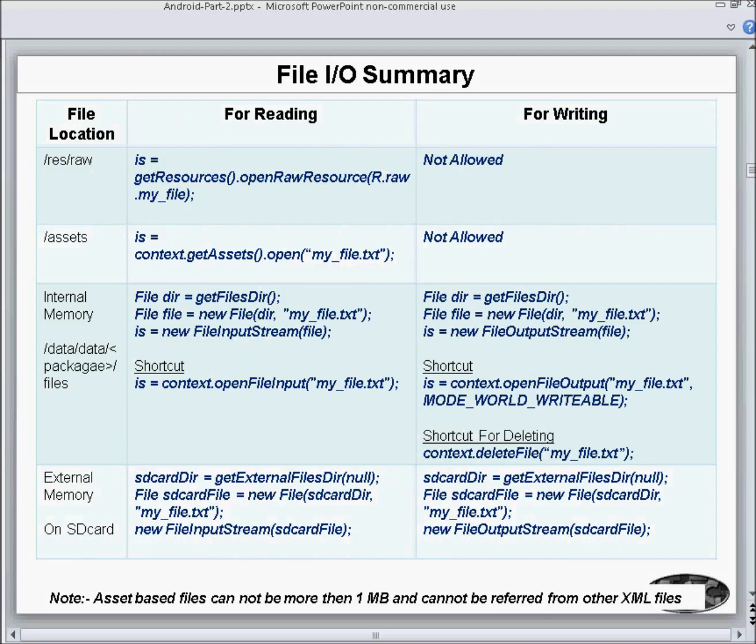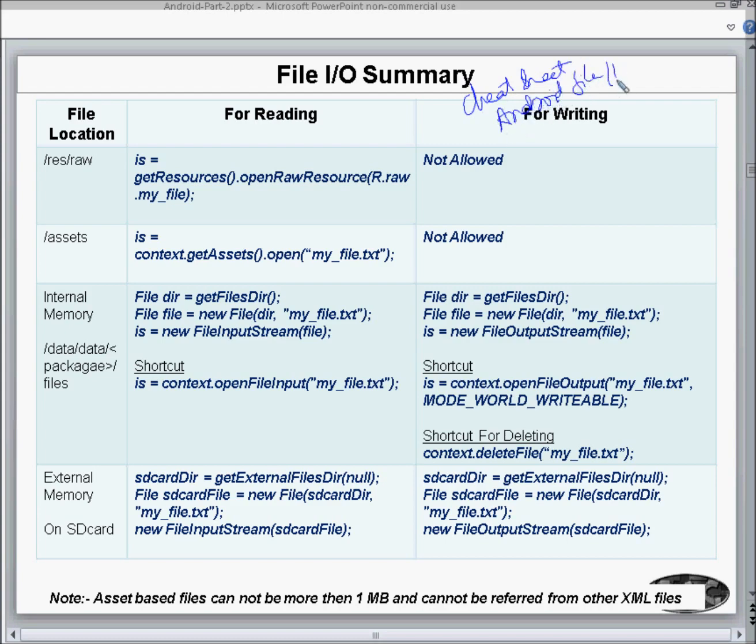This one is one of my favorite slides, and I really like it because in just one slide, this is kind of a cheat sheet for Android file IO handling. If you have this cheat sheet, you can write any code in the world, especially if related to file handling.